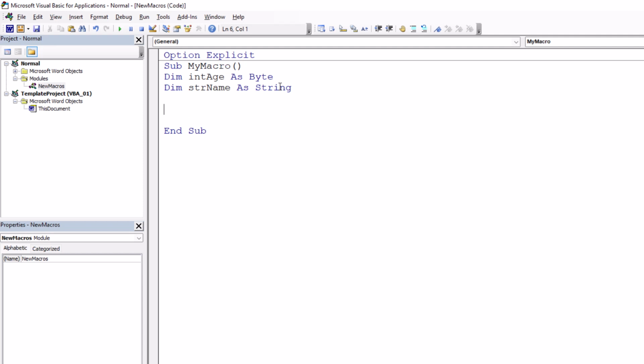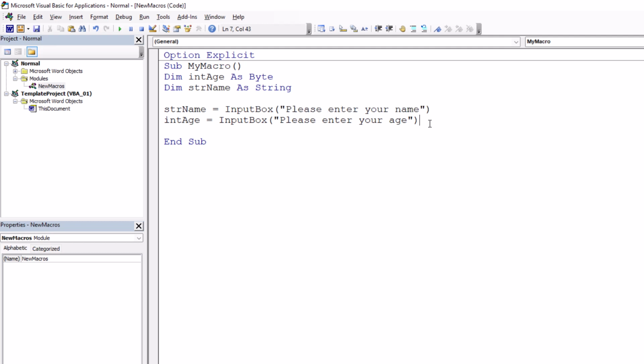Now I will get from the input box: intAge = InputBox("Please enter your age"). Actually, it is better to first get the name. strName = InputBox again. I think I wrote the wrong input box. All right. "Please enter your name," or "What's your name?" Okay. And then we're going to check the age for verification.